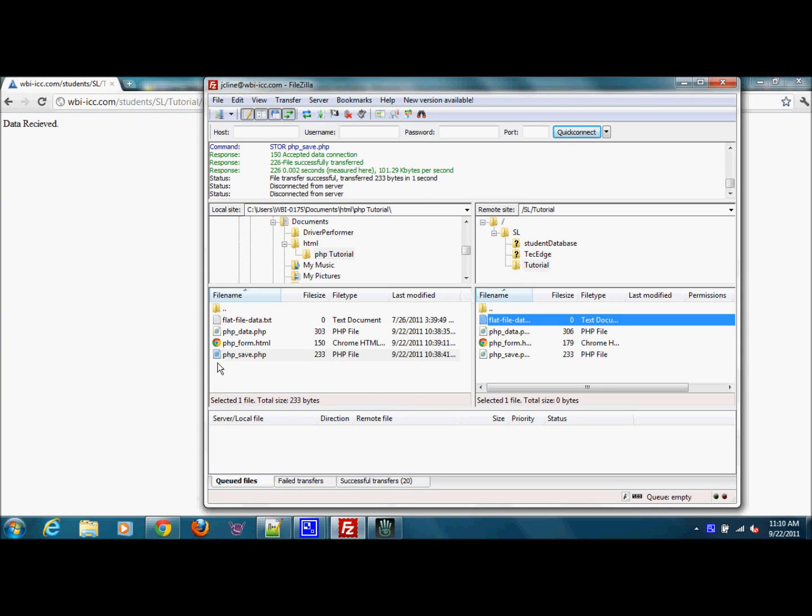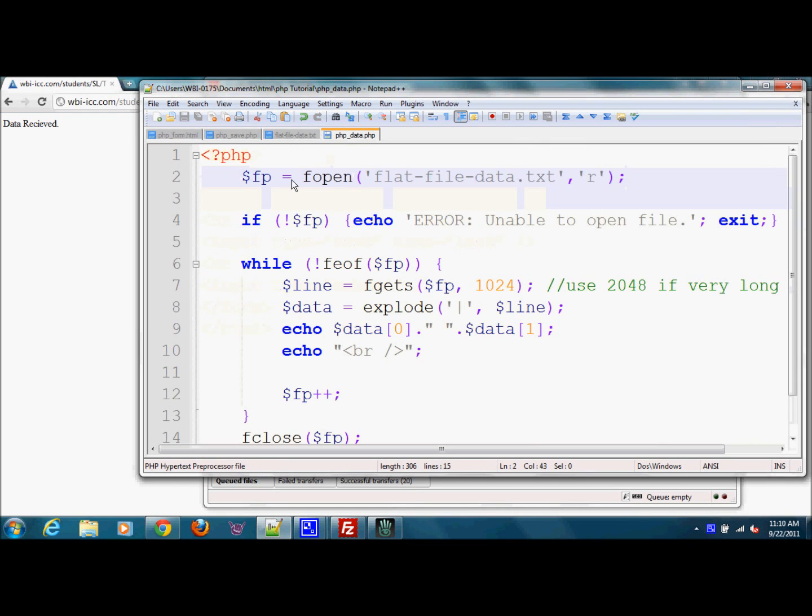But say we want to get that data back out on a website instead of just having it in our database. I mean, having data is nice, but you always want to do something with it. So that's where this PHP data program works. So basically what I did here is I wrote this PHP program.